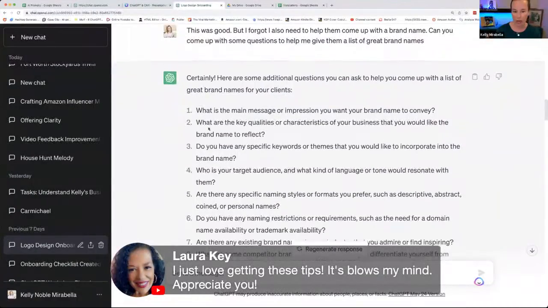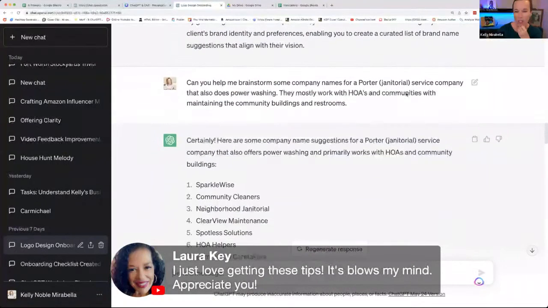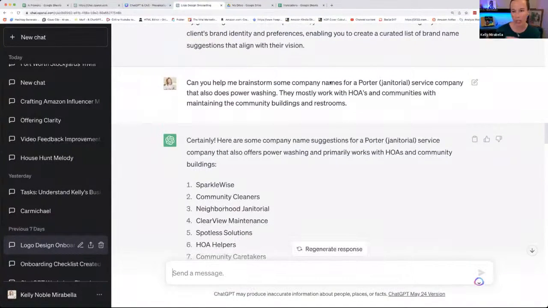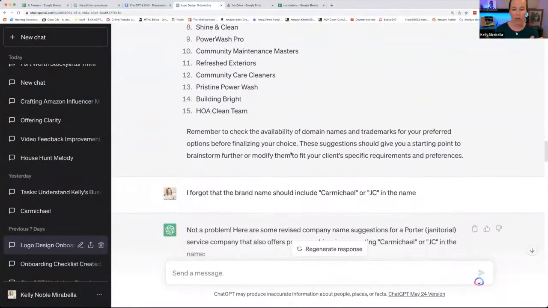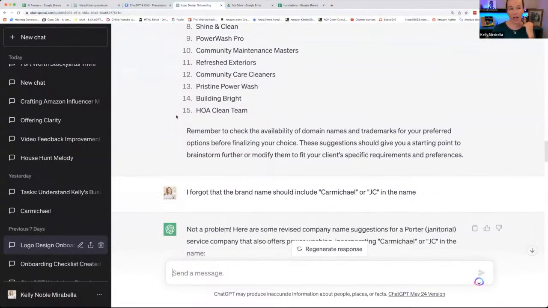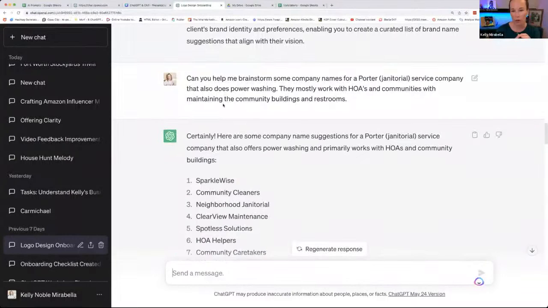So as you can see, I have questions that I'm going to ask. And then I just had them, the client is a janitorial porter service. Can you just brainstorm some quick ideas? They're mostly working with HOAs and communities, just to give them prior to them filling this out. And then it gave me some. So then what I did is I went back to the client. I emailed them the questionnaire for their brand name, because we can't even do the logo until their stuff is filled out. They gave it back to me.